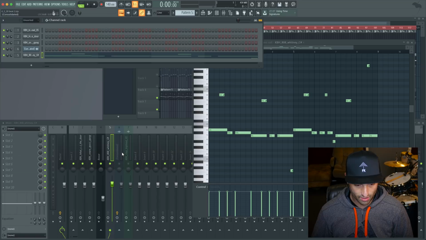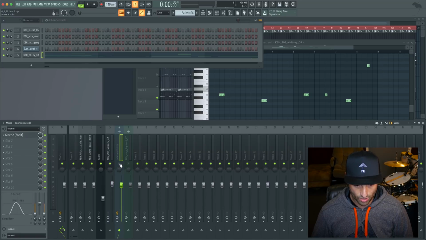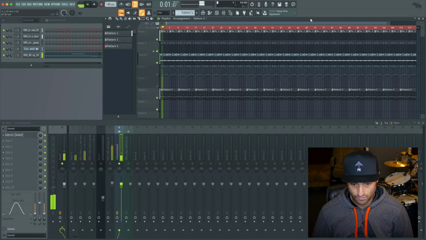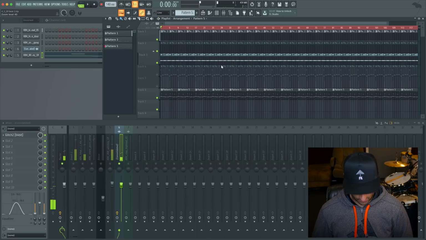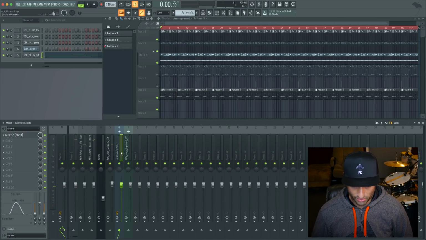And then from there, I just went into Harmor and I added a synth. I just cut the high frequency and the low frequency, and this is what the synth sounds like. That's literally it. This is what it all sounds like together.